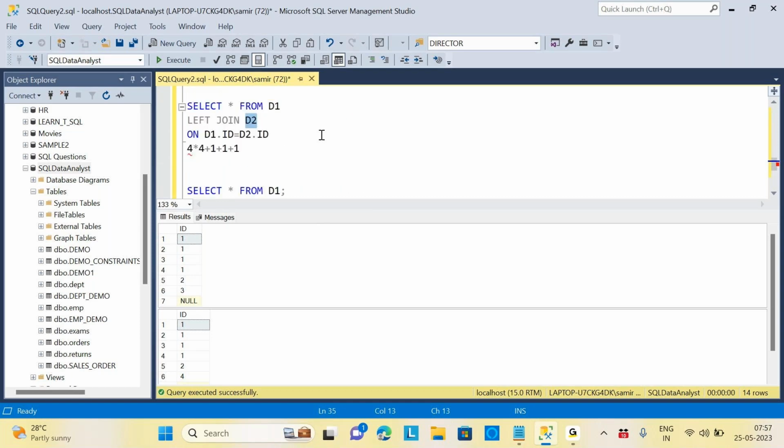In a join, how many tables do you require? Maximum or minimum? What is the requirement? Two is the minimum. So in this case, D1 and D2 are two different tables. In the earlier case, department and employee are two different tables, and we are joining them to get the information, based on left, inner, right, full, anything, based on our requirements.